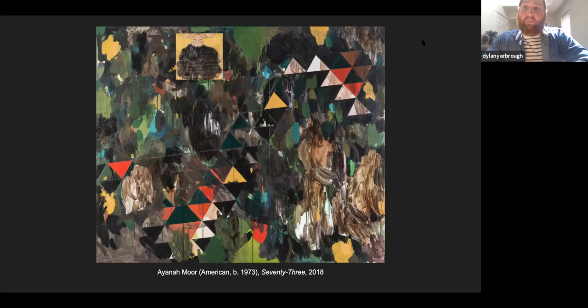And if you remember, that was the first artist that we had on our slides. So in this work titled 73, which is the year of Ayanna Moore's birth, she embeds an image from an advertisement for a hair product that she clipped out of the 1973 issue of Ebony Magazine.